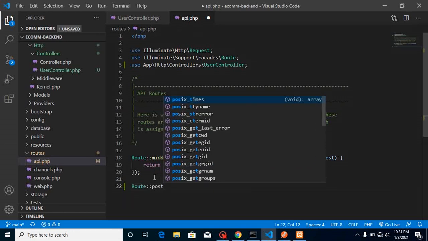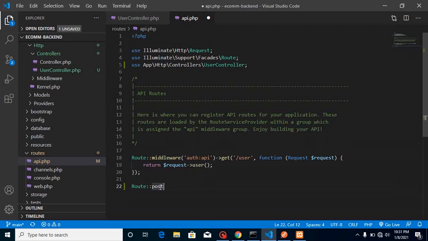So let's say we are using a post method because at sign up or registration time we basically use a secure way. So post is much more secure than get. And here we can put our route name, let's say register.